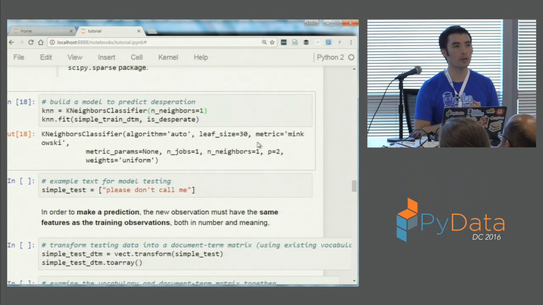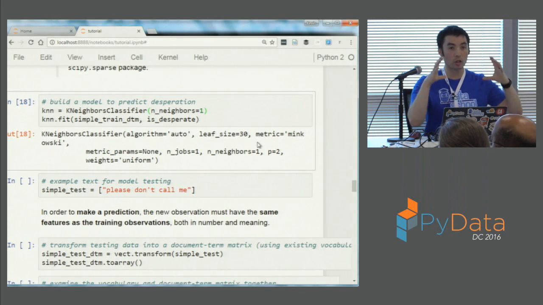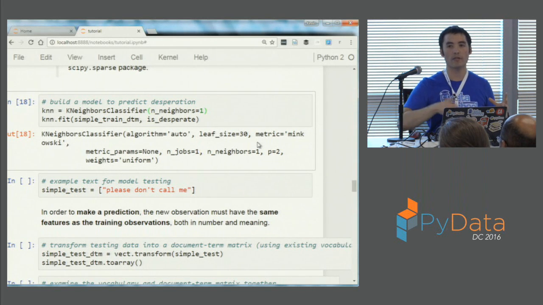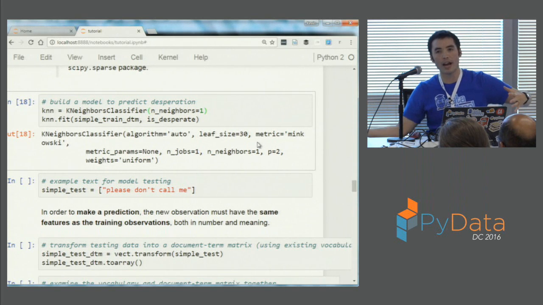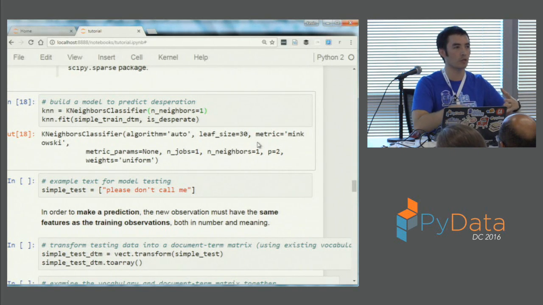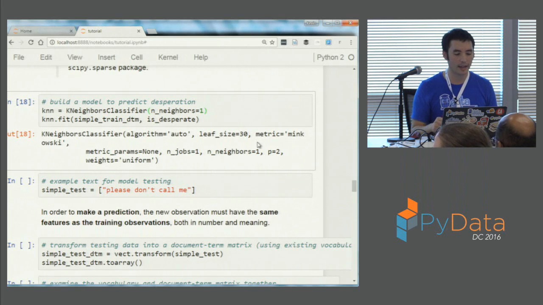So let's pretend you built a classifier for your phone where you wanted a little red icon by all desperate text messages. We've trained it on past ones that you've hand flagged as desperate, and now it's got to make a prediction for every new text message that you receive. So that is what we're doing. Okay, so here's our example text for model testing.